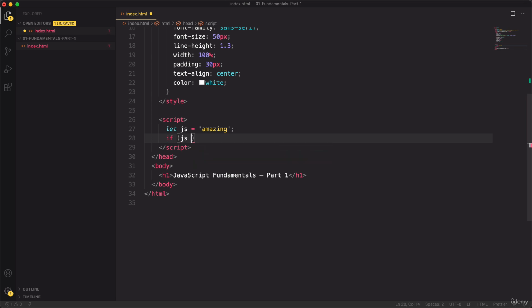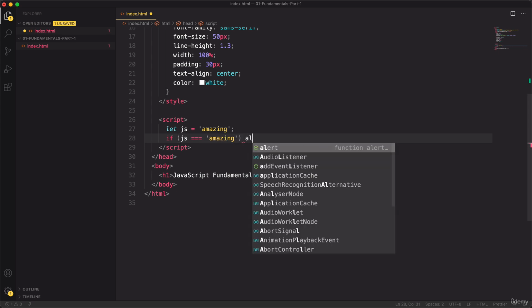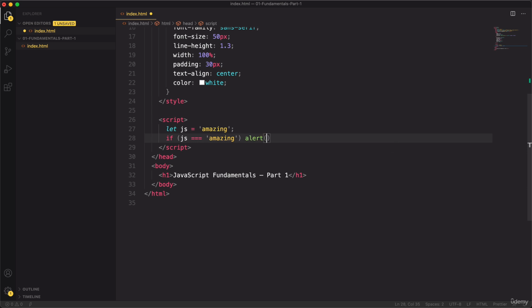So just like before, we are then saying if JavaScript is amazing, then alert that JavaScript is fun. And once again, don't worry yet about how this code here works, okay? Just type it for now and just have a general idea of what it does.